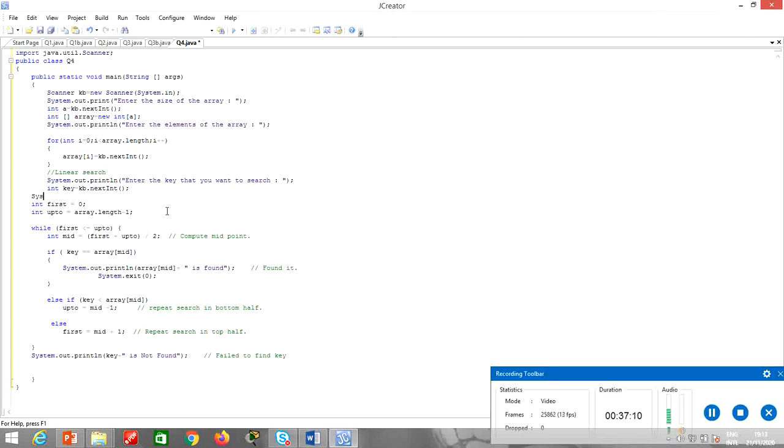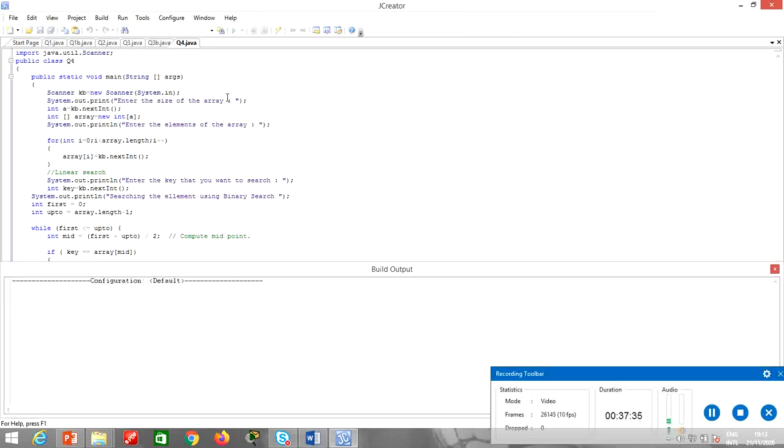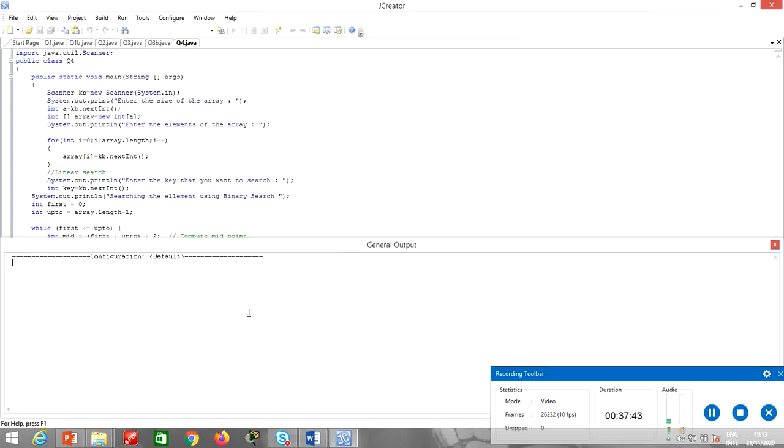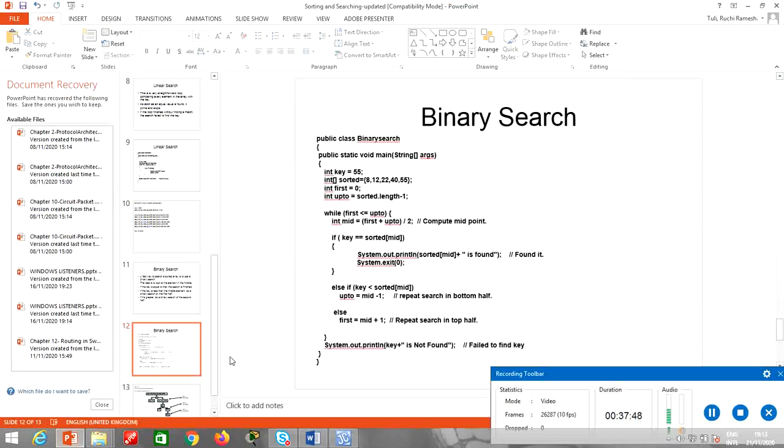Okay, alright, System.out.println, searching the element using binary search. Alright, so let's just try to do it. Let's try to have the same data. You can print the position also, what the data we had.